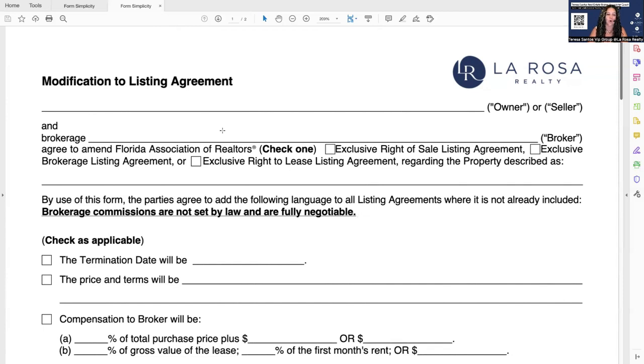I want to go over the whole agreement so that you understand how to fill out a modification of listing agreement. But where you're going to need it right now is if you have a listing that was done prior to April 1st, or prior to March 31st of 2024. You're going to need this modification of listing agreement signed by the seller if your listing was before April 1st. But I'm going to go through the whole document so that you can understand.